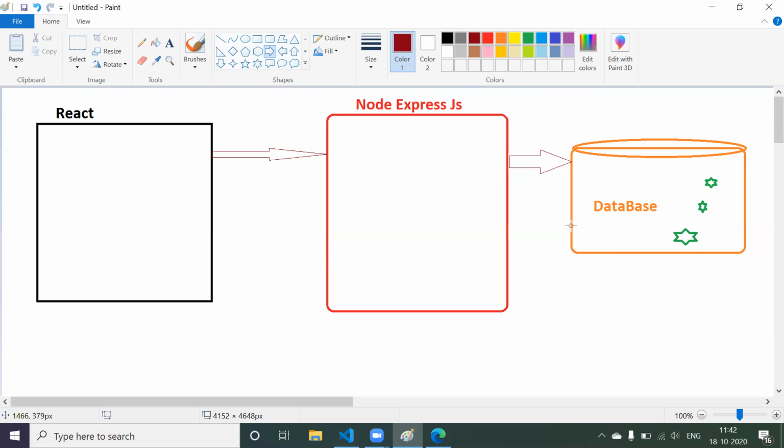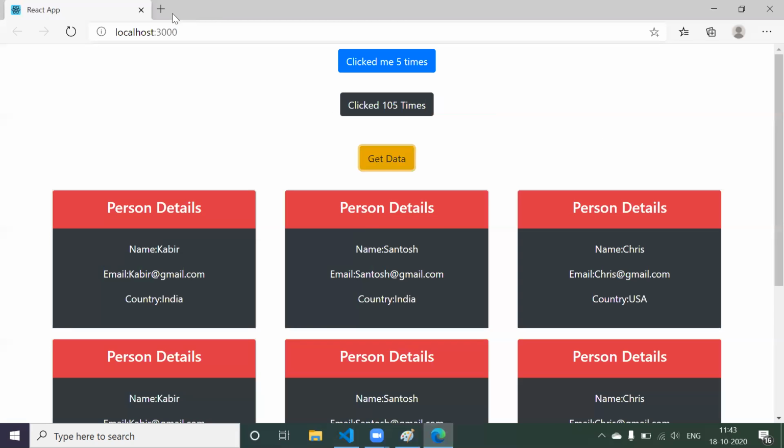Now the database is going to return you the data, right? It will return the data to your server. Now the server will perform some operations and it will return the data in the JSON format. Okay guys, it will return the data in the JSON format. So how the data will look, let me show you.